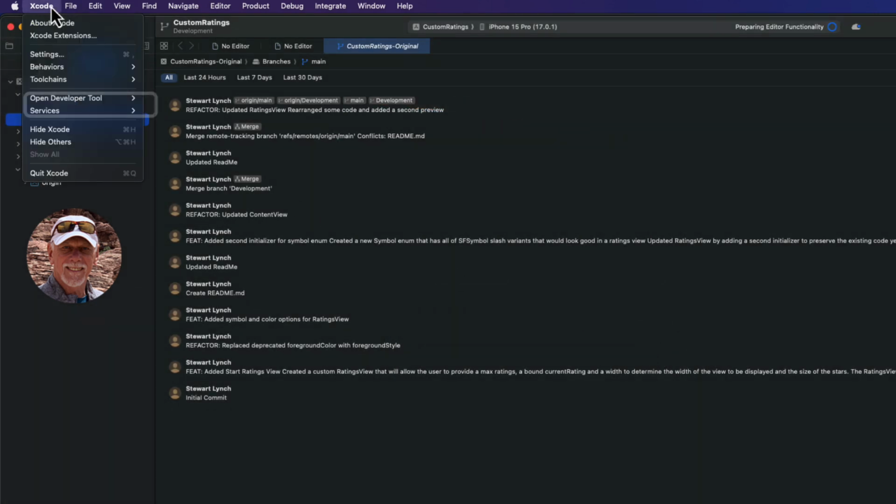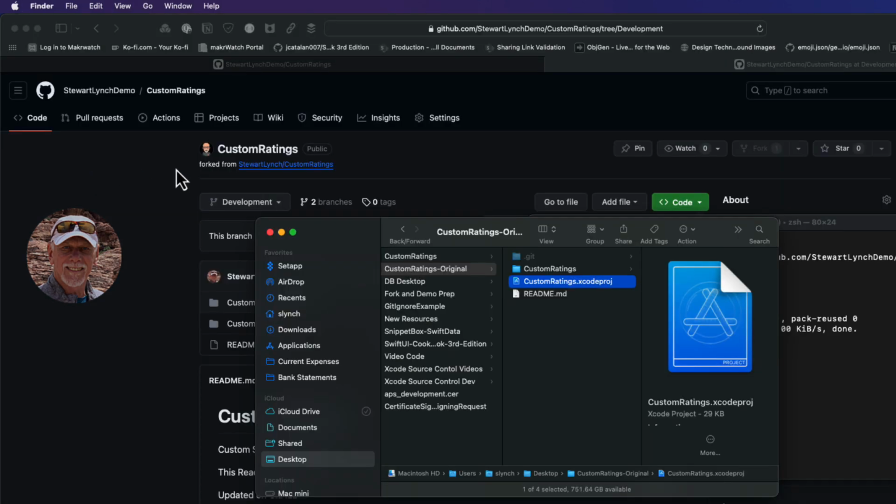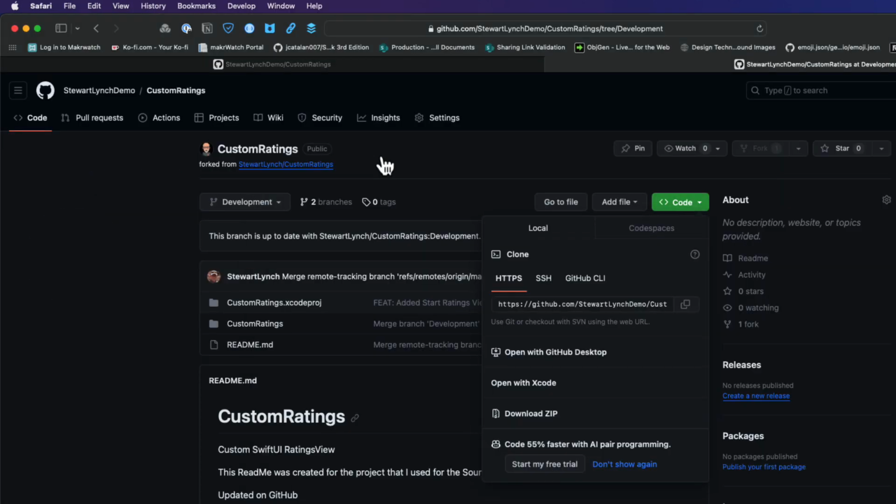Now this is only going to the real Stuart Lynch's repo, and it was after the demo account had forked the repo. So let's see what that means. Now I'm still logged in with the demo account for GitHub, and before I start coding, I just want to make sure that the development branch that I've cloned is up to date with not only this repo, but with the original. So let me switch to development.